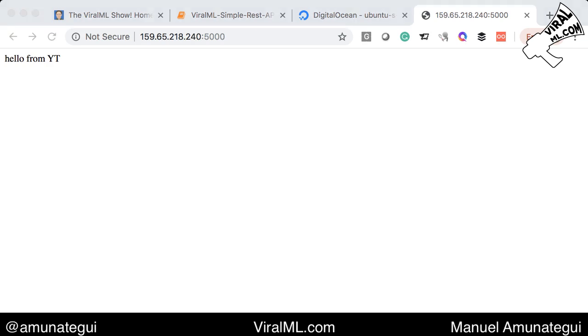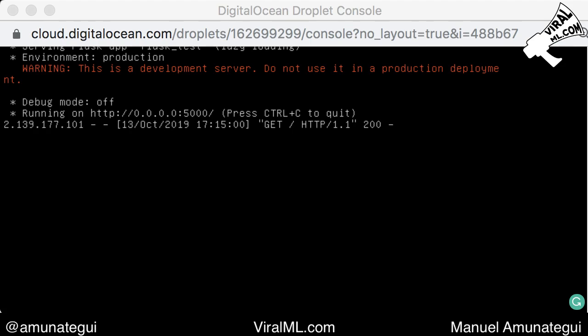Let me jump back to this window. As you can see, it says :5000/, and it's running, right? We now have our instance running in the cloud of a very basic Flask application.